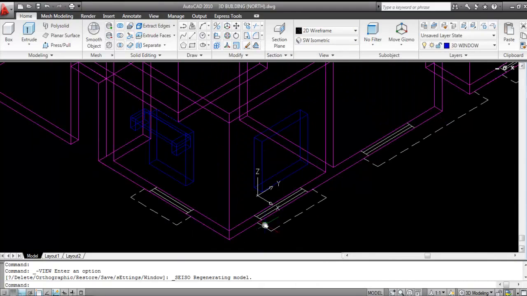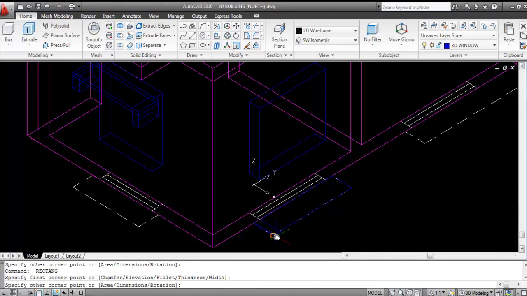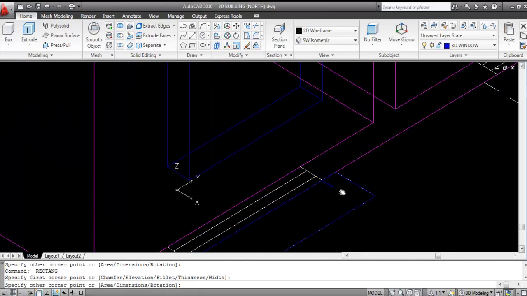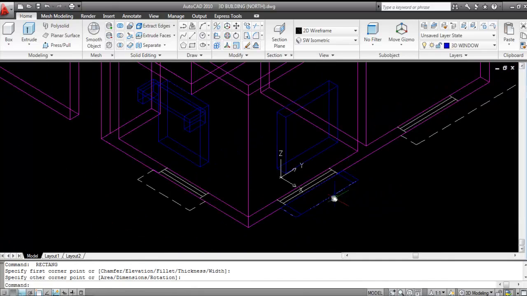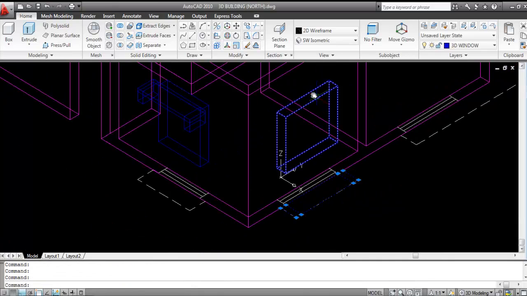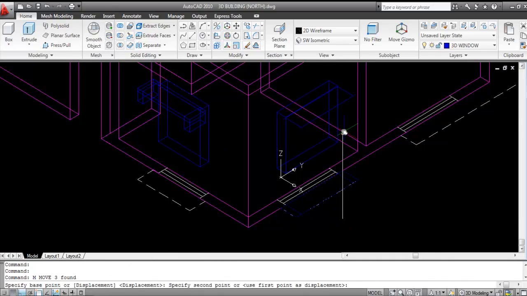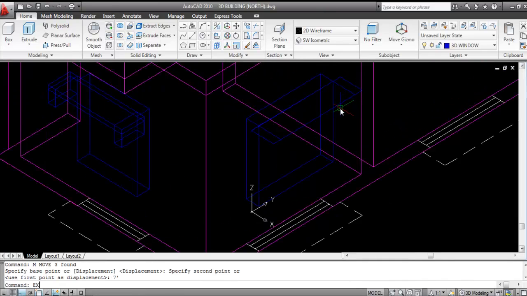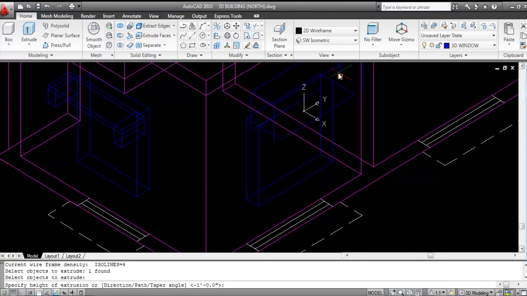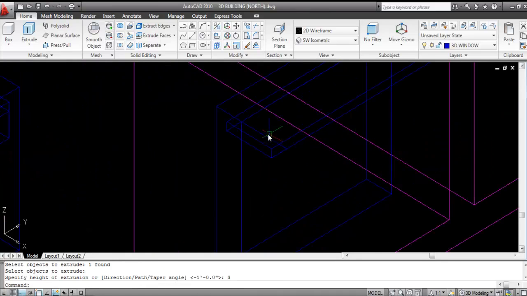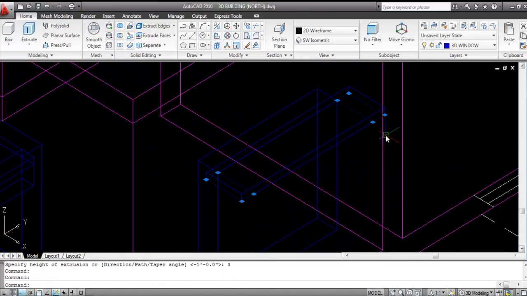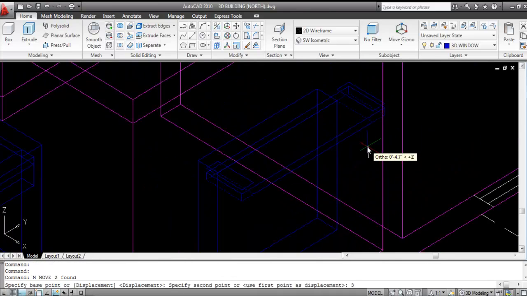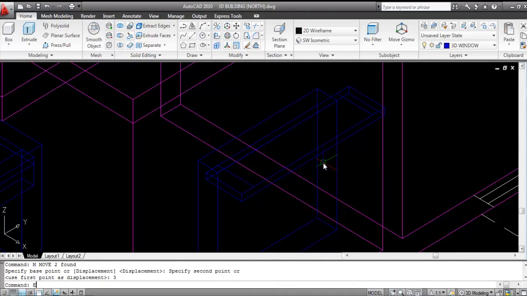The procedure is the same. So draw a rectangle here. Now draw another here and another here. Now select the 3 rectangles, move in upward direction and give the distance 7 feet. Enter. Now extrude. Give the distance 3 inch. Enter. Now move these small rectangles. Give the distance 3 inch. Enter.